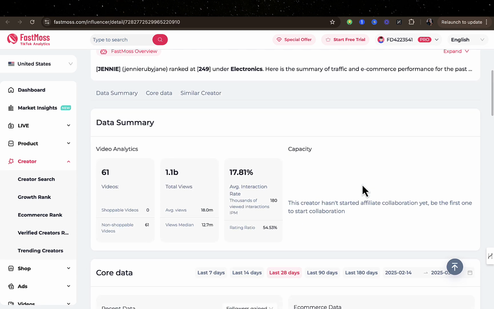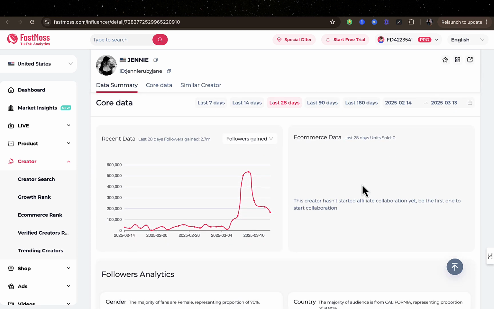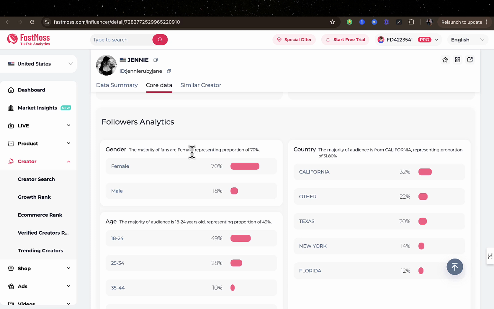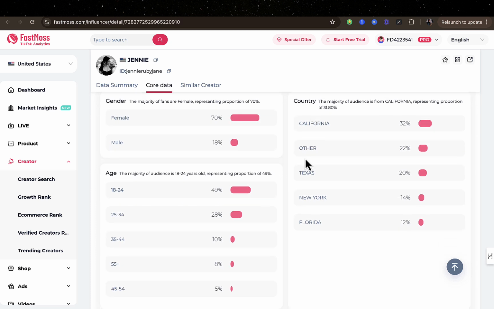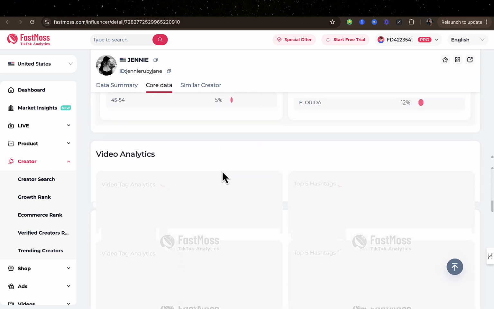All right, so if you also scroll, I'm going to see much more details and much more data insight about this creator in the last 28 days. So it goes up and drops again. Then you're going to see people that are buying or engaging with the content. You can see 70% female, 18% male. Then top countries, California, Texas, New York, Florida, and the age group is between 18 to 24 years old, right?